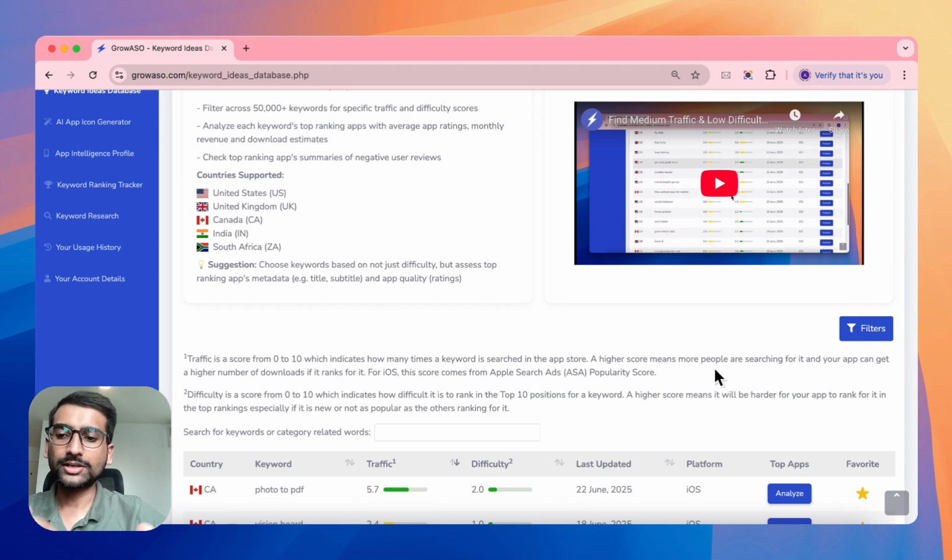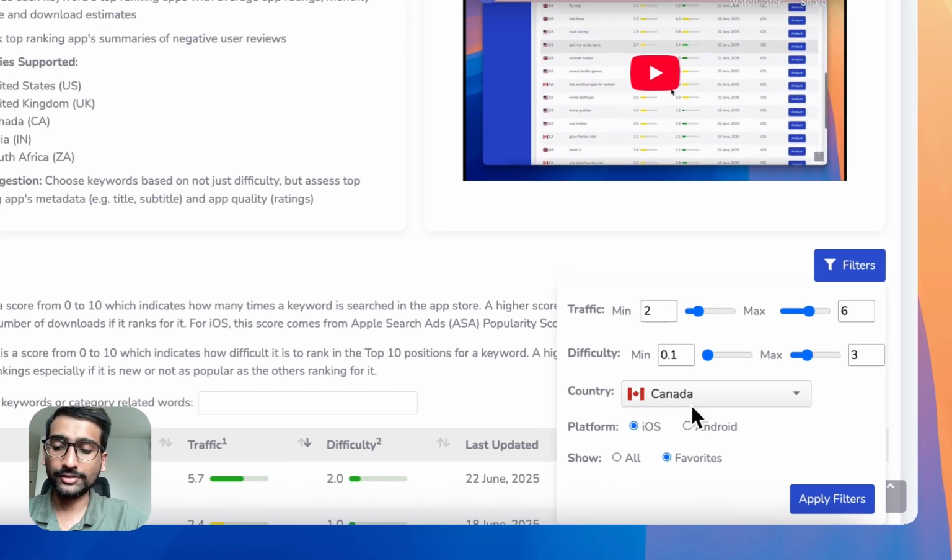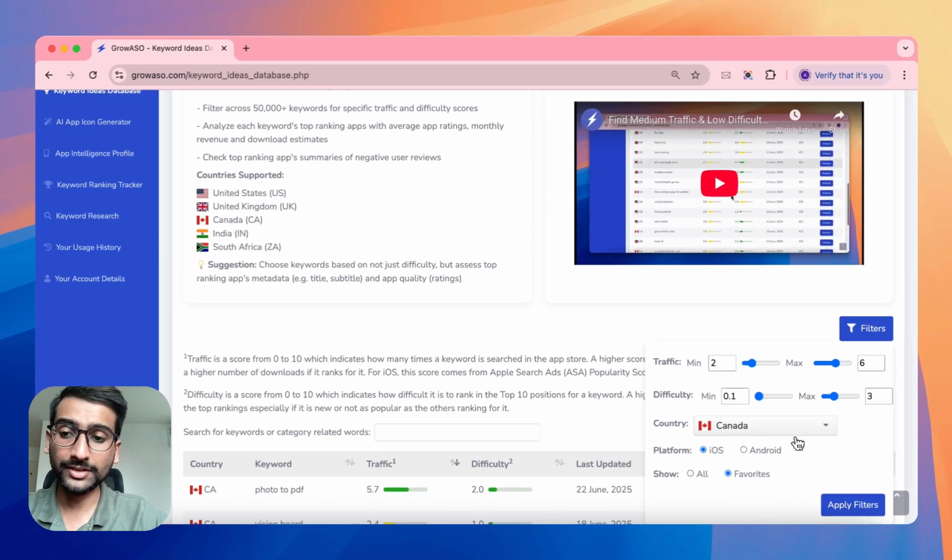Because now you don't need to write them down somewhere or try to remember them, or keep them in an Excel sheet, nothing like that. You can just favorite them and refer back to them by selecting this favorites filter from this panel.